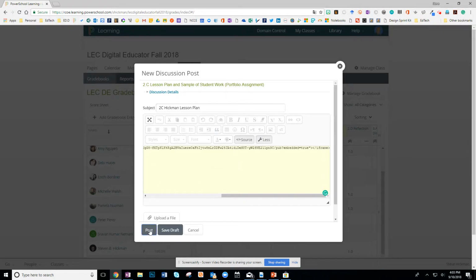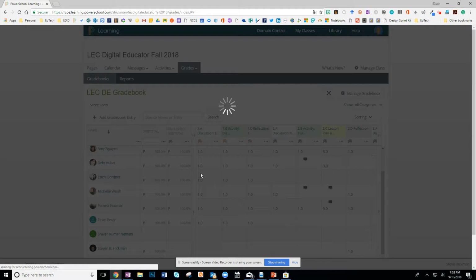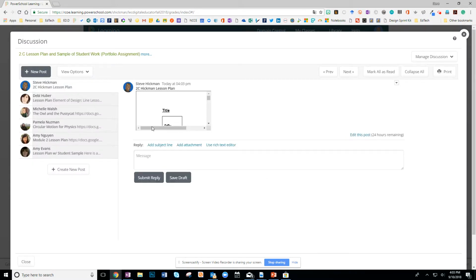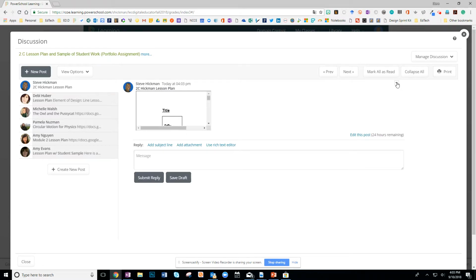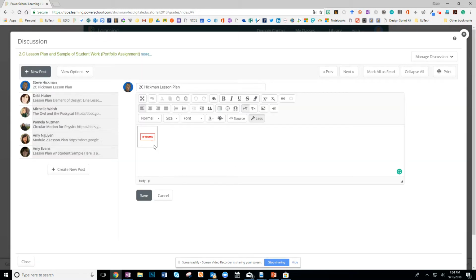Now, the one thing about that, when I just paste it as it is, generally that's going to be pretty small, right? And obviously I would want it to be readable. So I'm going to go back and edit this. Okay. Edit this post. And I'm going to click here on this source again.